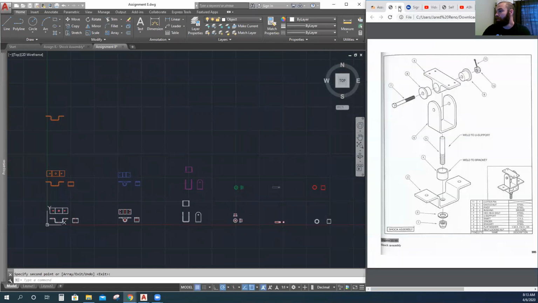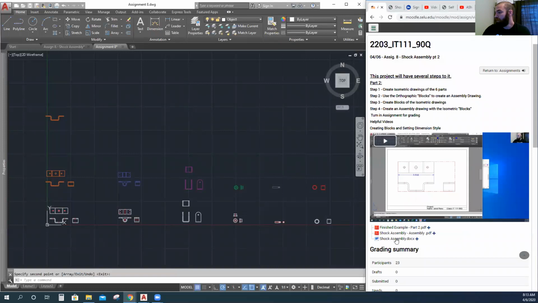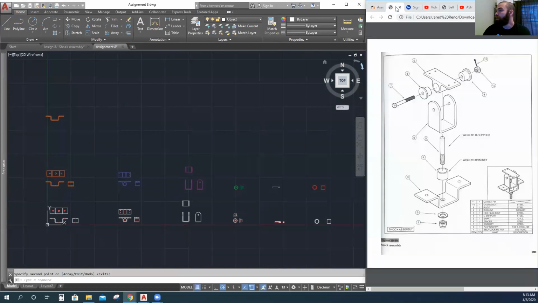So I'm going to turn over to my shock assembly. So this is what they call an exploded view. This is an assembly, but these are isometrics. This actually isn't what I want. Let's see. Do they give us an orthographic of it put together? I actually don't think they do. Now that I think about it, they don't. So we are going to use this to help us put it together in the most logical sense.